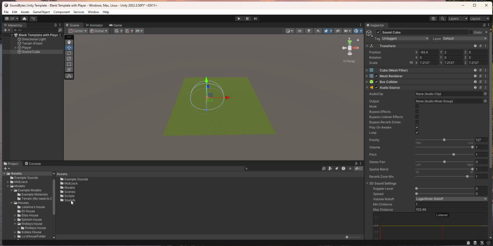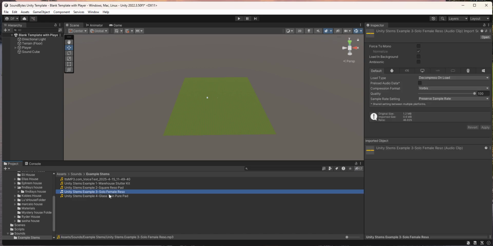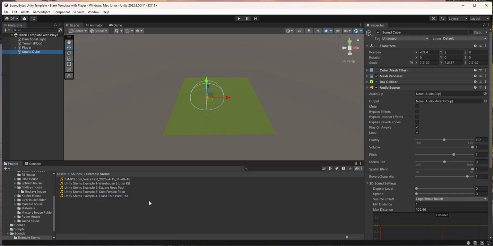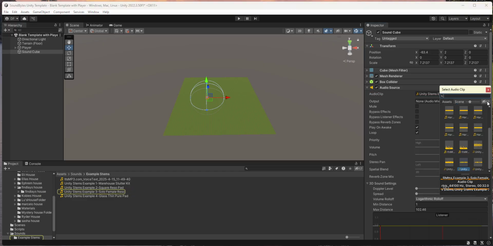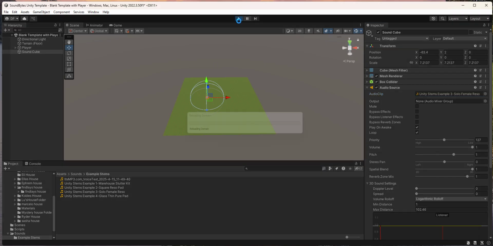In my folder, I have a sounds folder already. And I have these example stems, and I'm going to just bring this female reso pad in. But you'll see I've lost this, so I just need to click back on my sound cube. And now I can just drag this over and bring it into my audio clip. I can also just click here on this circle and find it like that. Great. Now we can actually test what this sounds like.